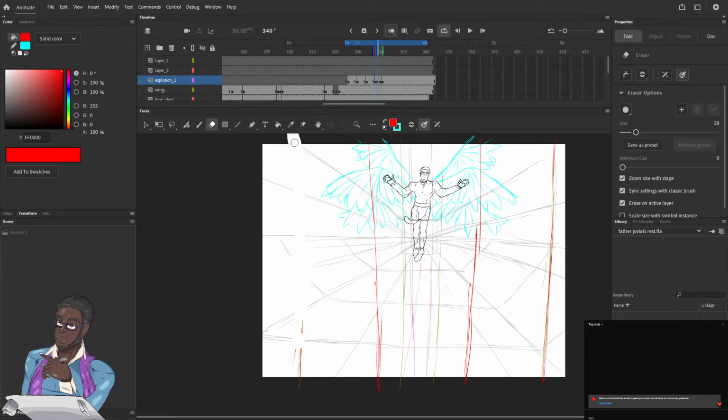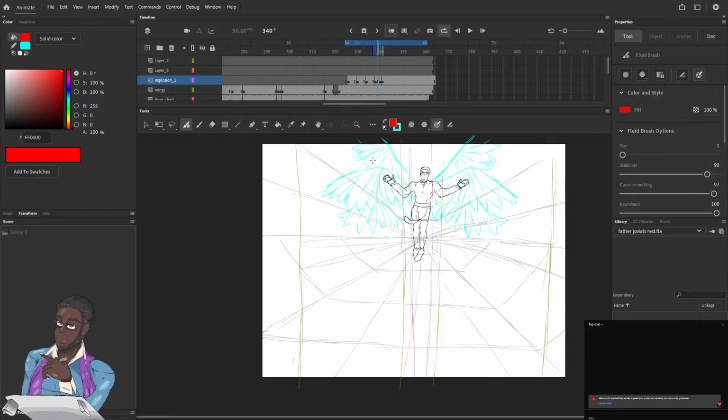Let me just erase this. Yeah, I'm just gonna erase all of this, and hopefully I can just cut it. So then this is gonna be about halfway through the body, and this is gonna be animated on twos. I'm using the wings as sort of a place marker.